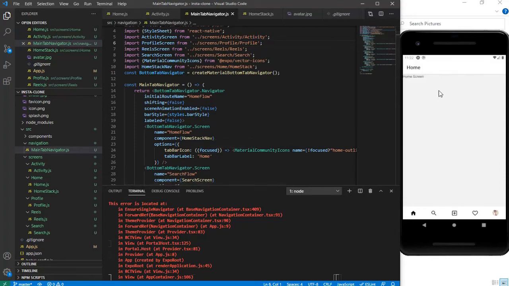So there you go. You can see home is coming, and the home screen is displaying inside the stack navigator. The stack navigator is inside the bottom tab navigator. So we are going to further update this app bar.